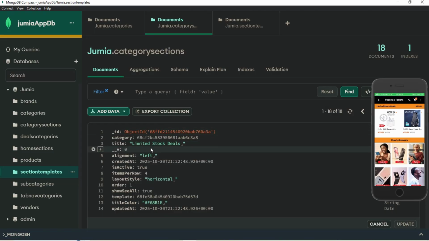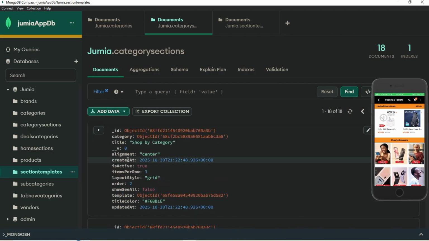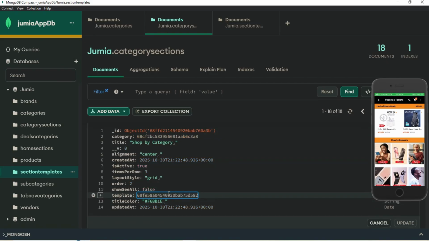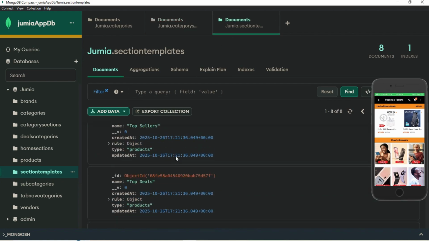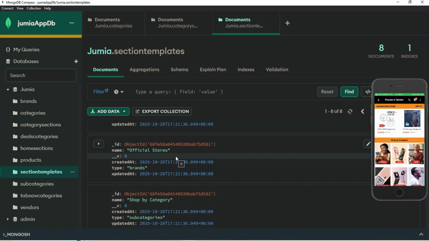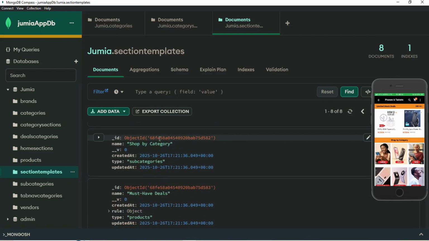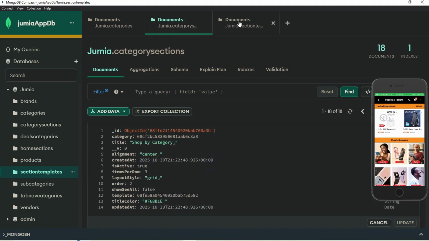Anywhere we want to use limited stock deals, we just reference the template. That's it. We don't have to redeclare it. Then if we come to our shop by category, we reference the shop by category template. The template here is 68FE and then 82 at the end. If we come to shop by category template, you can see 68FE 82. That's how we can reuse the layout without having to declare it for every category. We just reference the template. That's what we're doing.